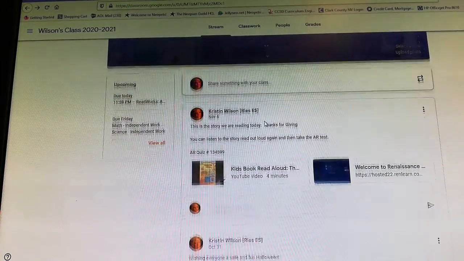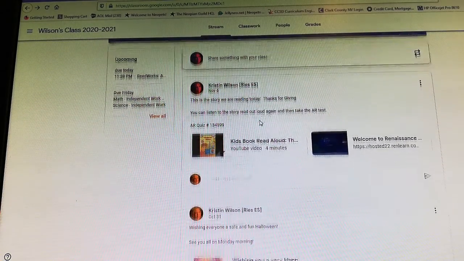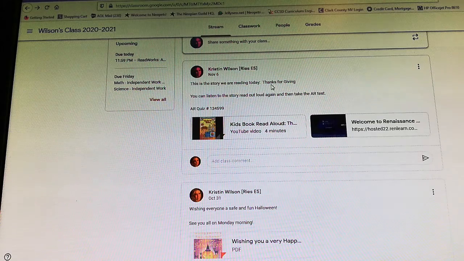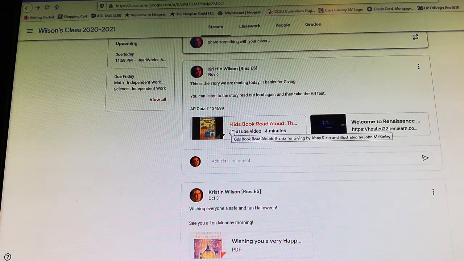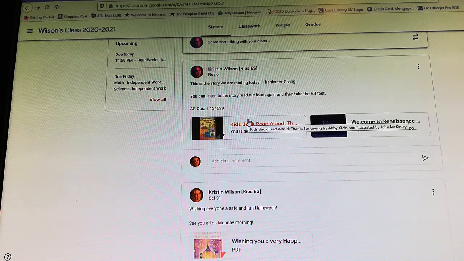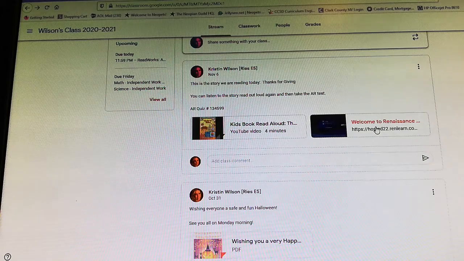Parents, I do want to point out any of the books that I've been reading out loud. I just read this one out on Friday, Thanks for Giving. I post a YouTube video with a read aloud so that the kids can go back, listen to the book a second time, maybe listen to it a third time, and then take the AR test. So here's a read aloud. Here is a link to the AR website, and here's the AR quiz number right here. So there's no reason why they should not be taking AR tests.